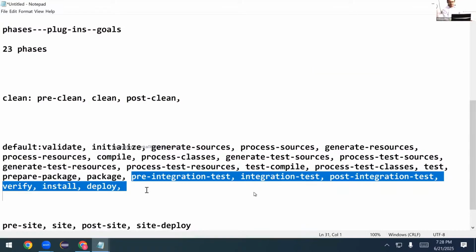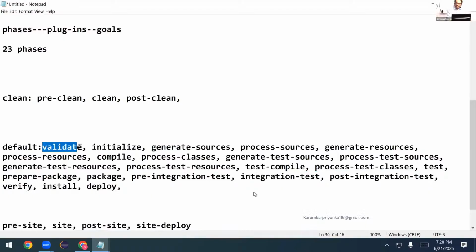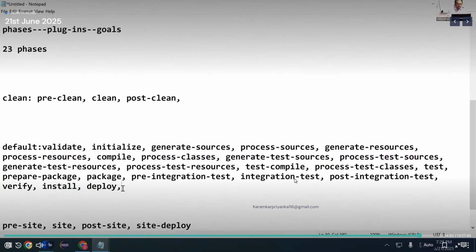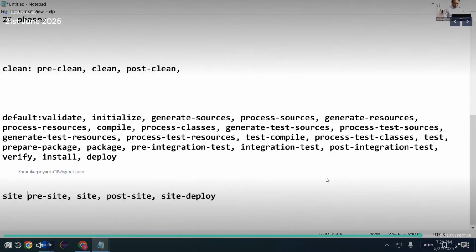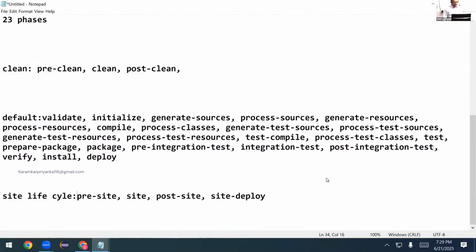Okay. So recollect one more time. MVN validate, MVN initialize, MVN compile, MVN test compile. Next, MVN test, prepare package, MVN package, pre-integration test, integration test, post-integration test, MVN verify, MVN install, MVN deploy. Next, finally, the site lifecycle. That's the 3 lifecycles: clean lifecycle, default lifecycle, site lifecycle. The site lifecycle is for generating the reports. Pre-site, site, post-site, site deploy.